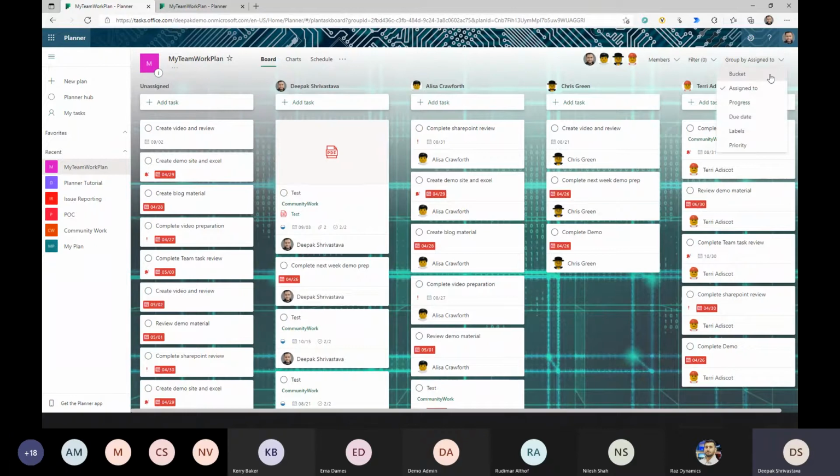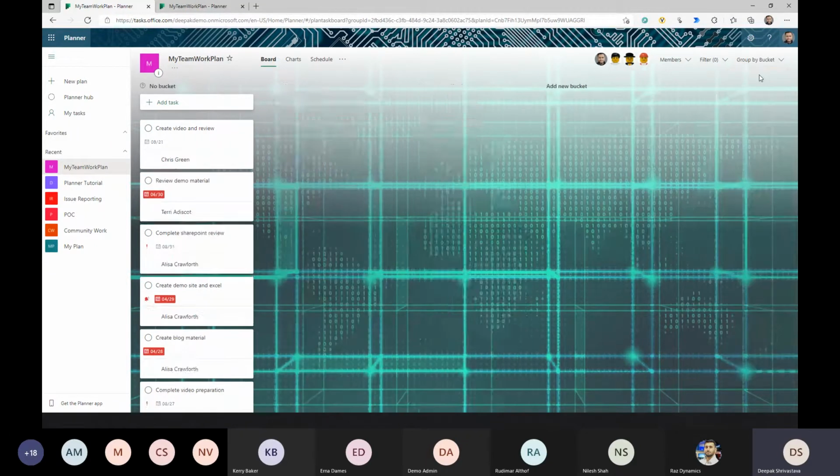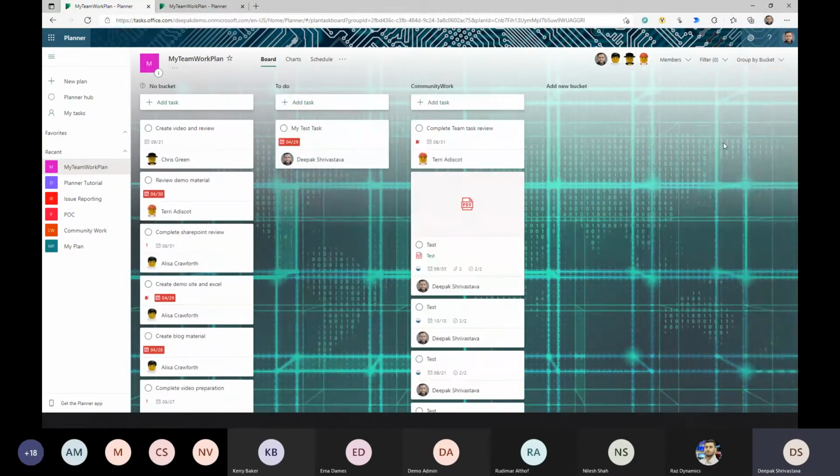Now you have multiple options where you can group by. So you can group by bucket. As I said, bucket is nothing but a grouping of different tasks all together. So I have these different tasks that have not been assigned to any bucket, so they don't have any category. They are just open tasks under this plan.